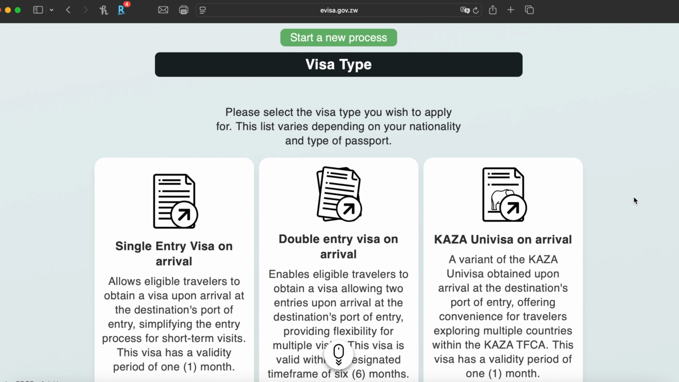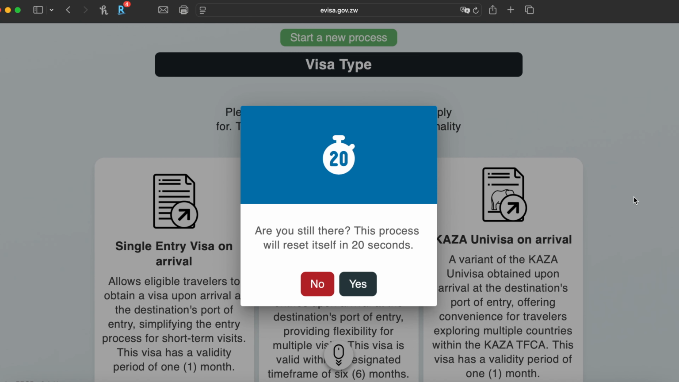Here on this page, we have the different visa types available. We've got the single entry visa, the double entry visa, and the Kaza Uni visa. So whichever one works for you, go ahead and select that. In this demonstration, I'm going to do the single entry. And as you can see, it does time out quite quickly.